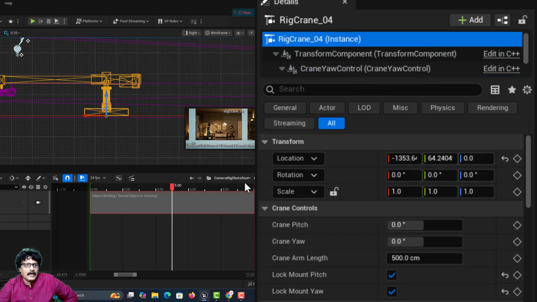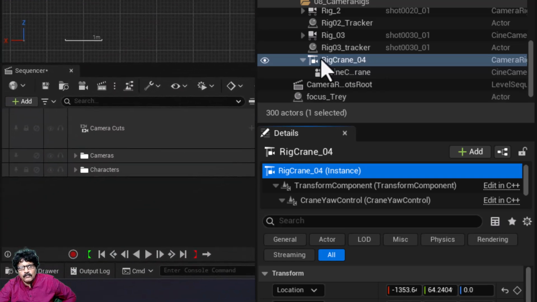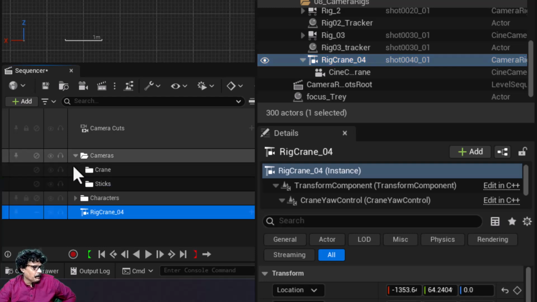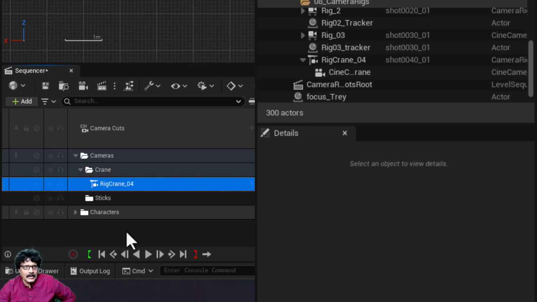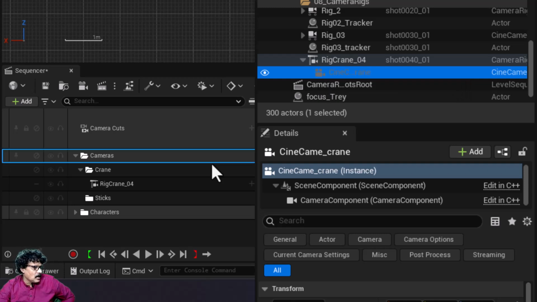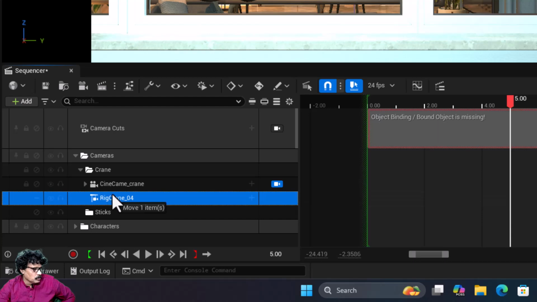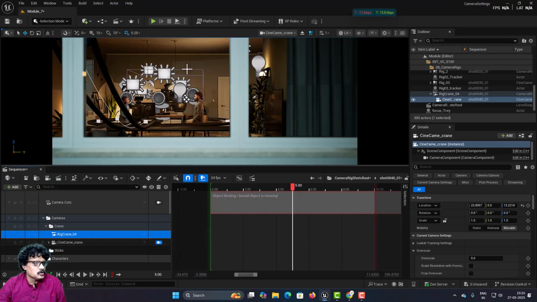Now, let us start animating this crane. I am going to select this rig crane underscore 4, drag it and put it into my sequence. Here I will open cameras and you have one folder called crane already created here. I will drag this and put it inside the crane folder. Then I am also going to select this cine camera crane, drag it and put it into this crane folder, and I will close this and move this rig crane above the cine camera. I will just turn this off and on once to adjust the lighting.